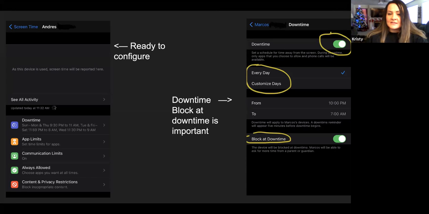Block at downtime, this is important. If you want the phone to disable, this has to be activated. If it's not activated, then nothing will happen to your child's device at the block time.